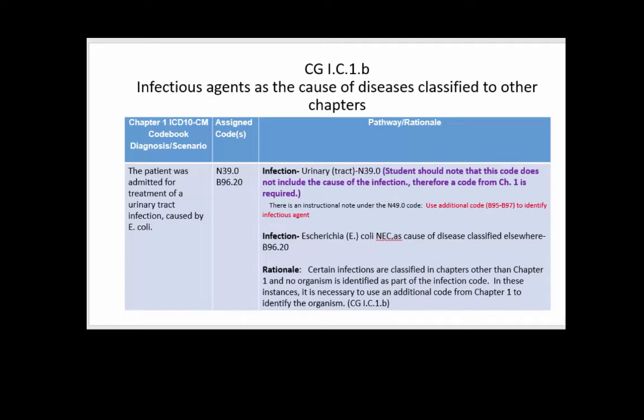This one has to do with infectious agents as the cause of disease classified to other chapters. And what that is, if there is an infection and in the description of the code it does not mention the organism, then you're going to need to use a code from the range of B95 to B97 to be sure that you can capture the organism responsible. So here's the case in point: patient admitted for treatment of a UTI caused by E. coli. We know that the E.